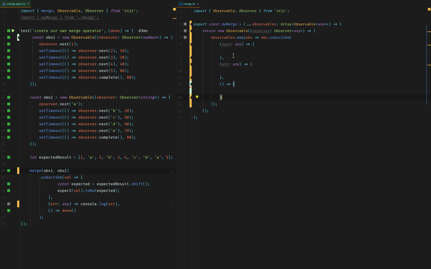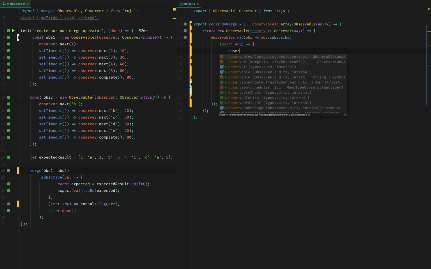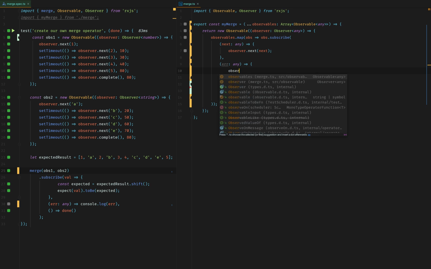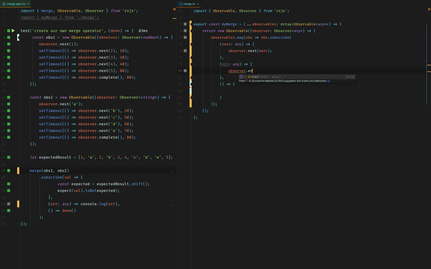Now, what do we need to do whenever we get a next event? On every next event that we get from one of the source observables, we are just going to send it to the next observer. So we're going to say observer.next with the next event. Whenever we get an error event, we're also just going to send that to the next observer. And now, what do we need to do when we get a complete event?